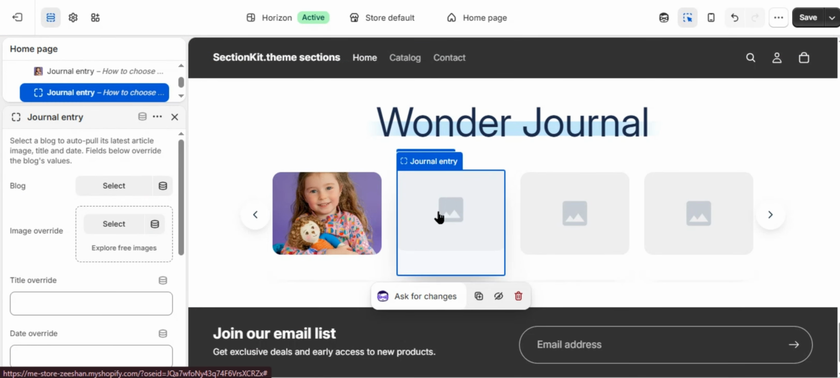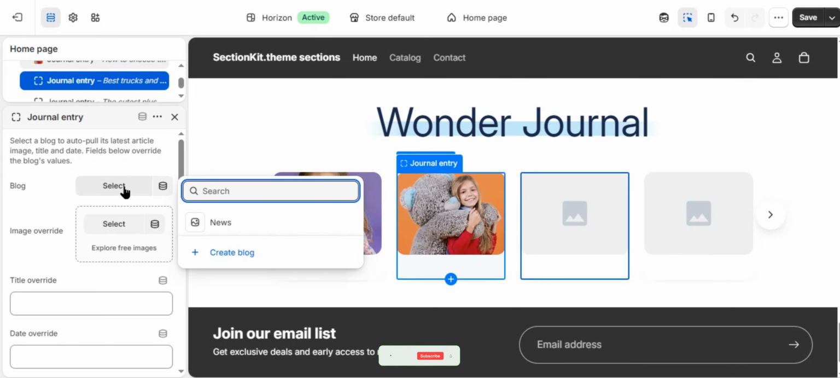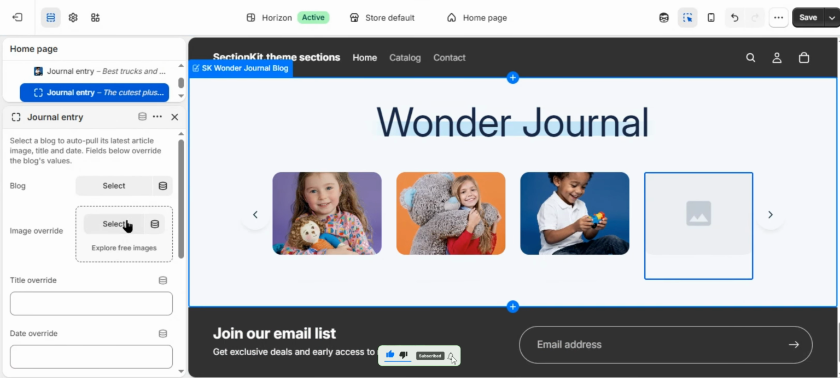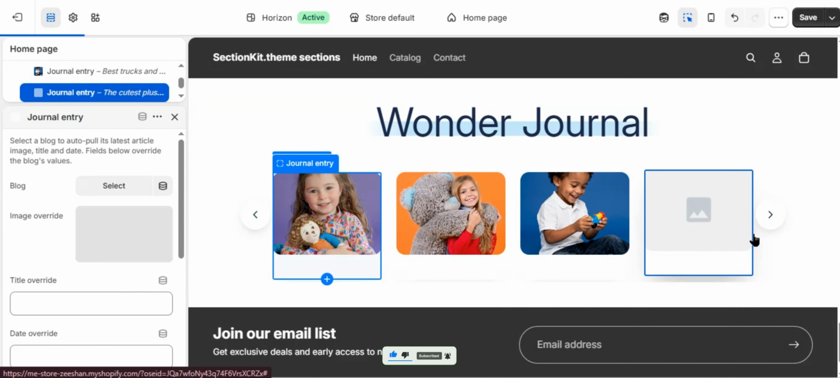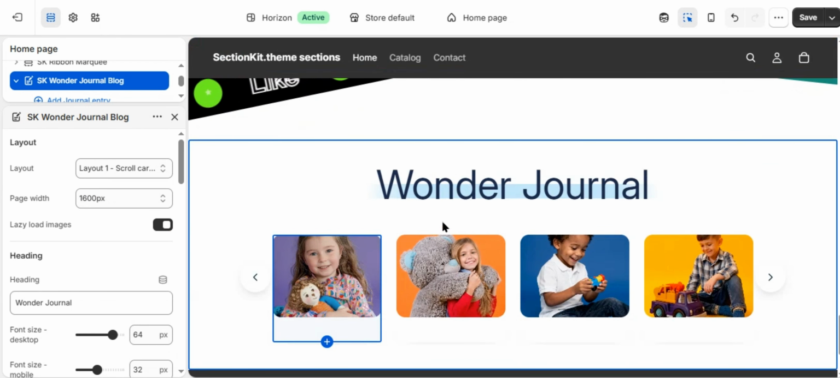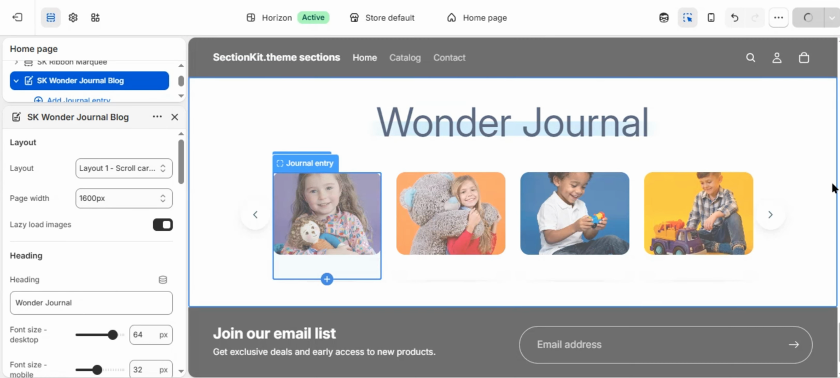Here you can see the same section has been added to our store successfully, but these arrows aren't working right now because I've added all the images already. If you want, you can add even more images according to your own products. And that's really all there is to it. A simple way to showcase your blog posts in style.